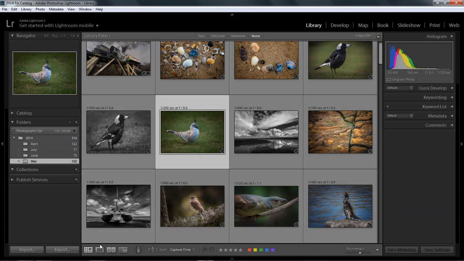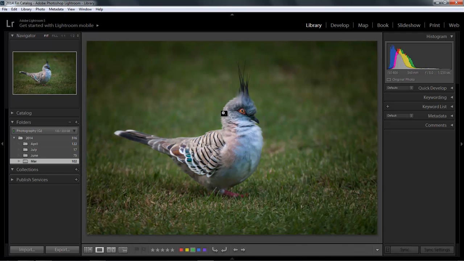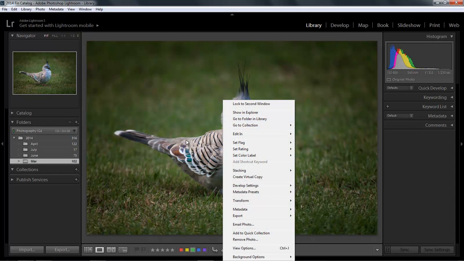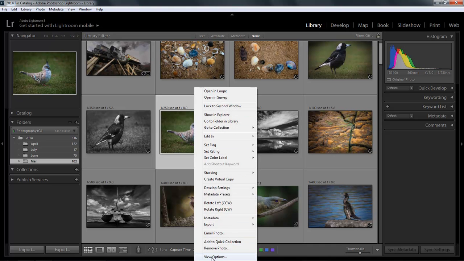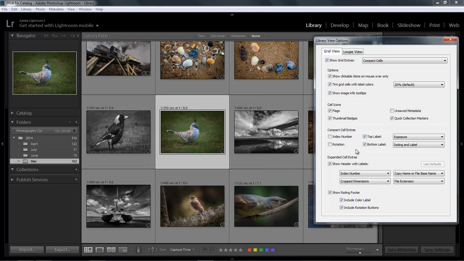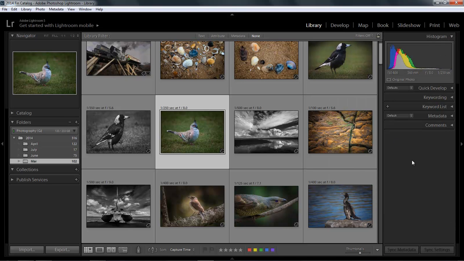If we're in the grid view, or possibly even in the Loupe view, right click. No, we need to be in the grid view. Right click and choose View Options. And there we can change them at any time. And of course once we've set them, they'll stay set until we decide to change them.